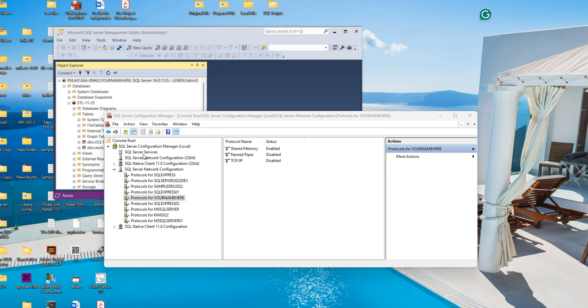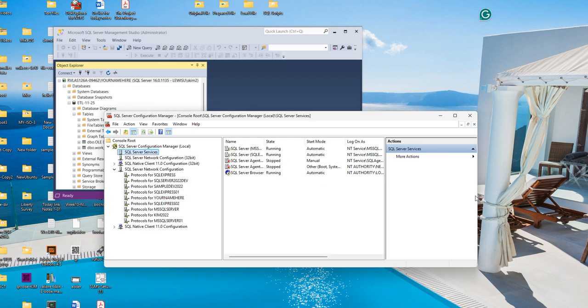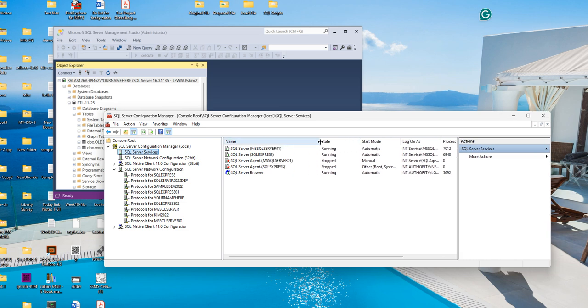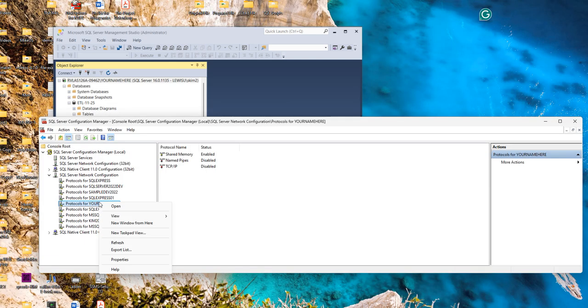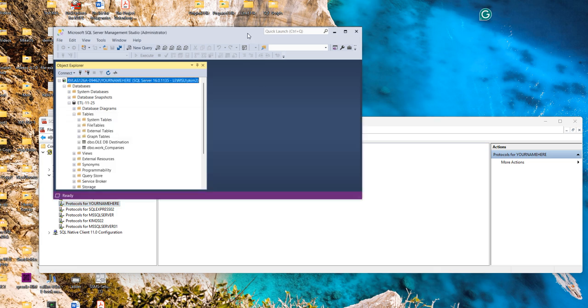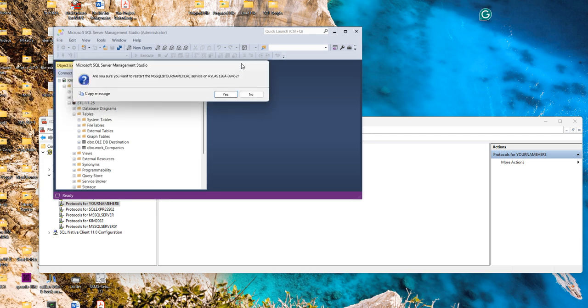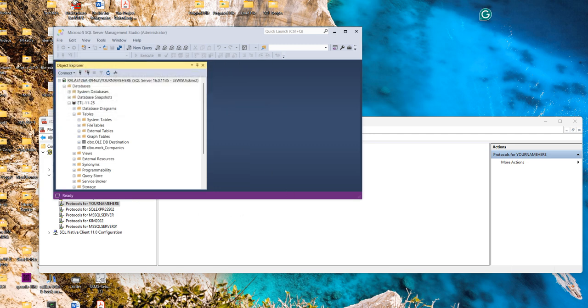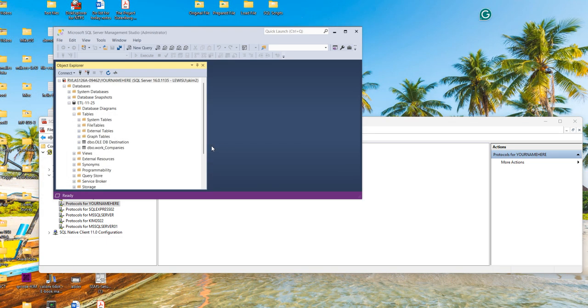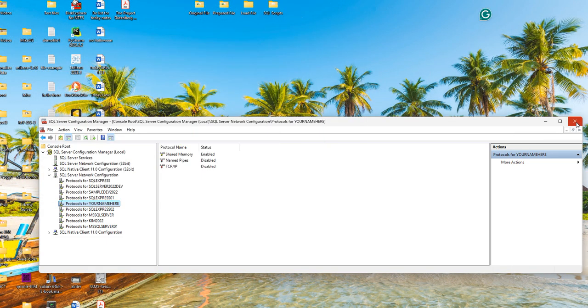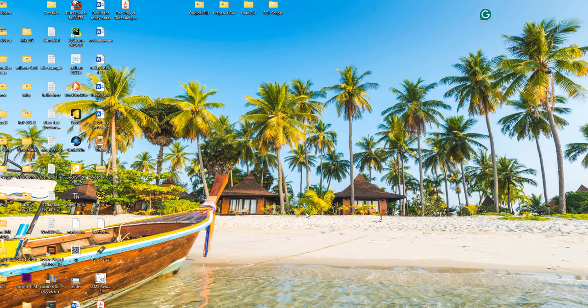So what you want to do is come up to the SQL services and look for that SQL server. Actually, I'm just going to refresh this guy here. And I'm going to restart this. Restart. Comes up, I say yes. We're finished, so it should be good. I'm going to exit out. Yes.